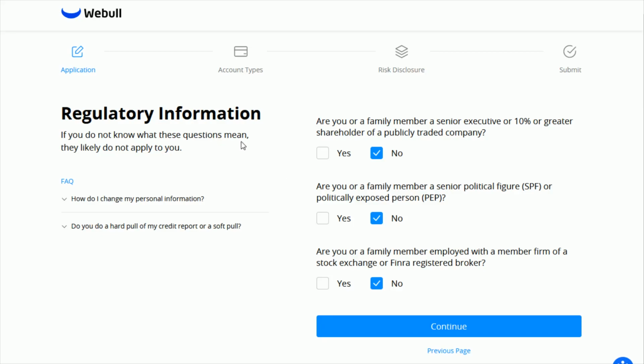And then some regulatory information. First, it asks, are you or a family member a senior executive or 10% or greater shareholder of a publicly traded company? If you don't know what this means, then the answer is probably no. Are you or a family member a senior political figure or politically exposed person? Again, if you don't know what this is referring to, then it probably doesn't apply to you. And then lastly, are you or a family member employed with a member firm of a stock exchange or FINRA registered broker? And again, if you're not sure about this, then the answer is most likely no. So after answering these regulatory information questions, you can click continue.